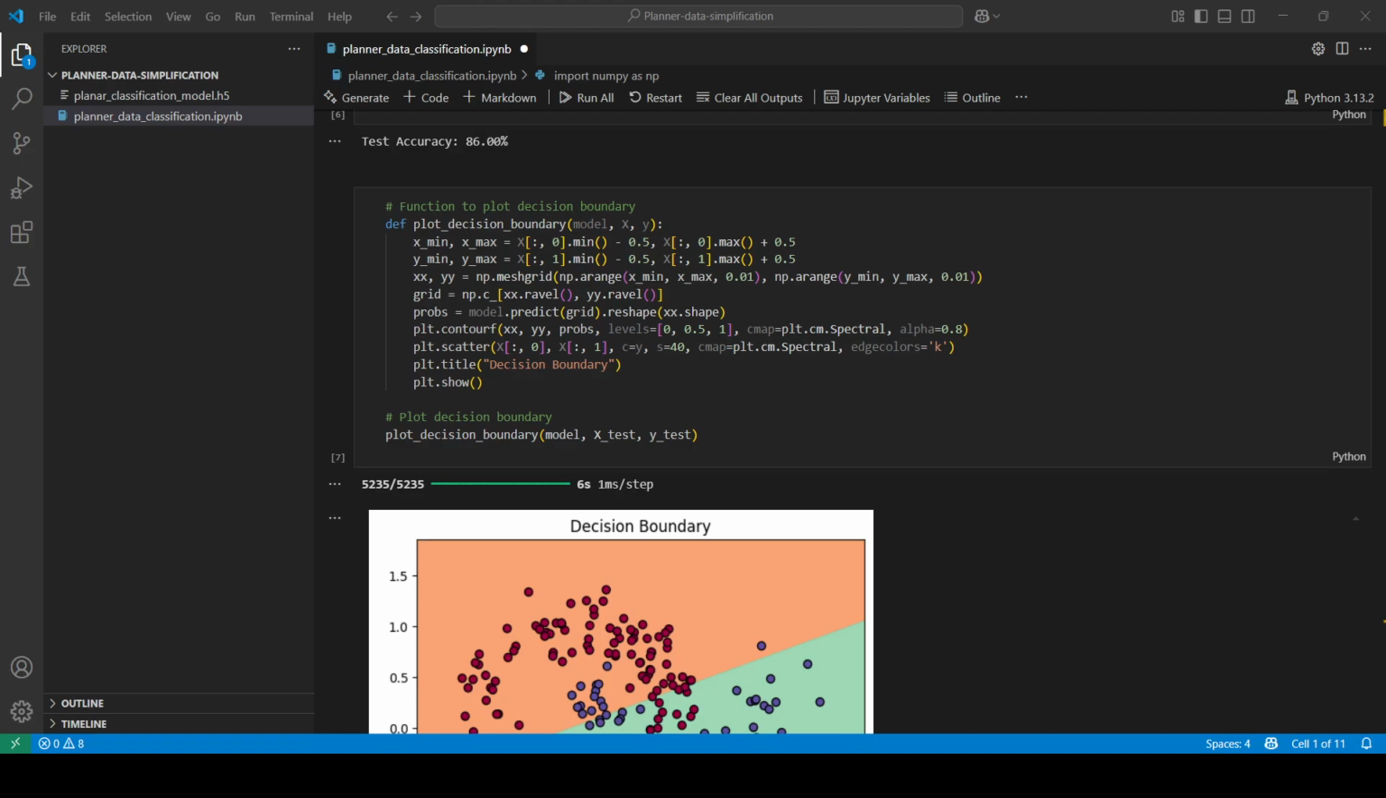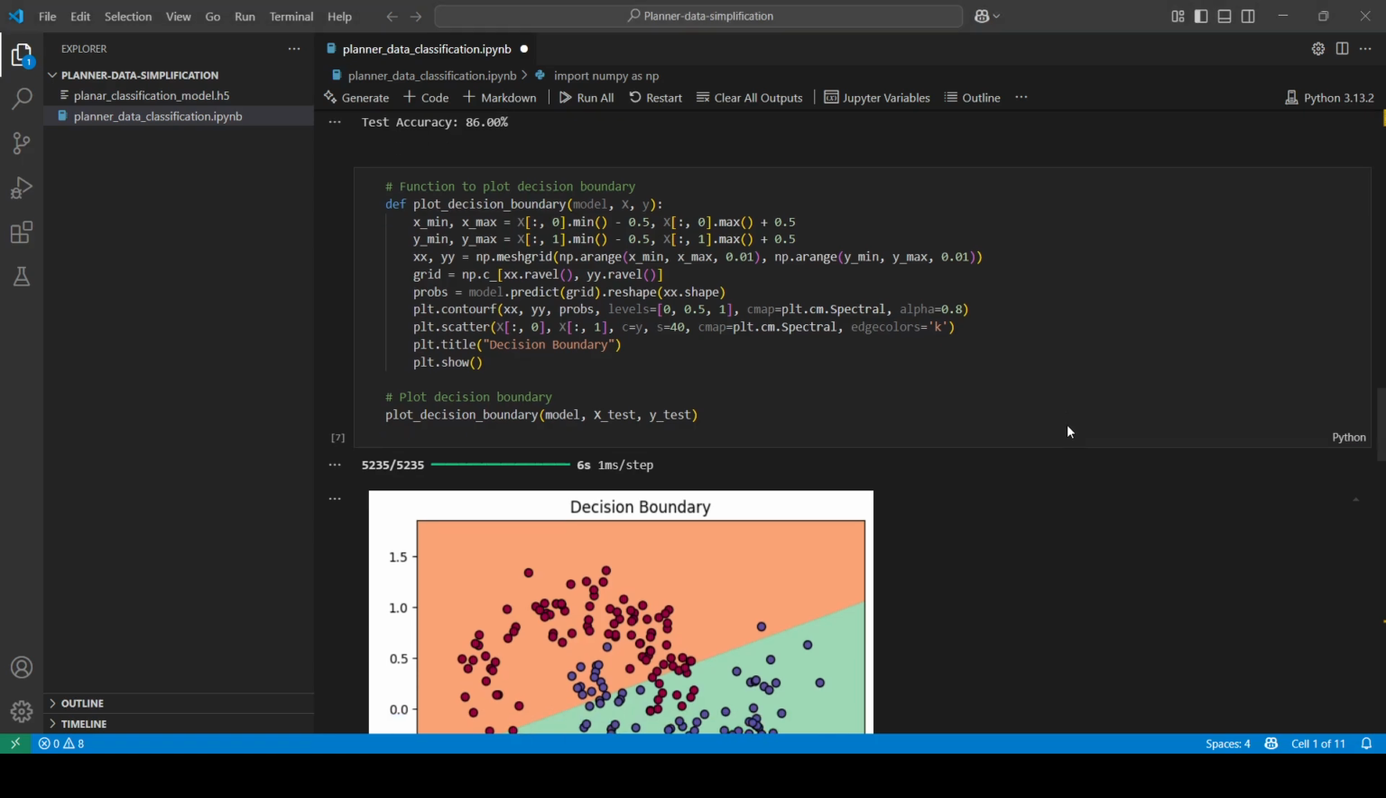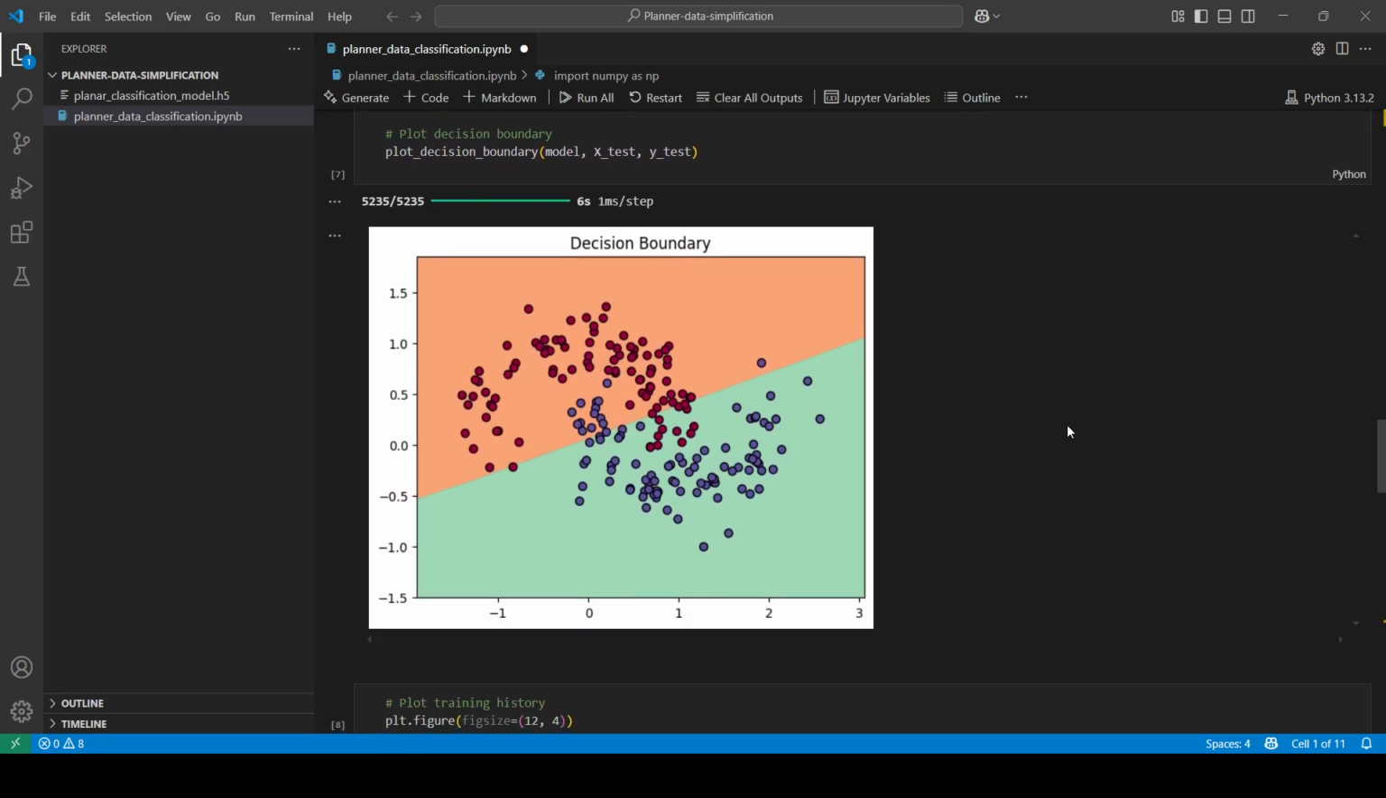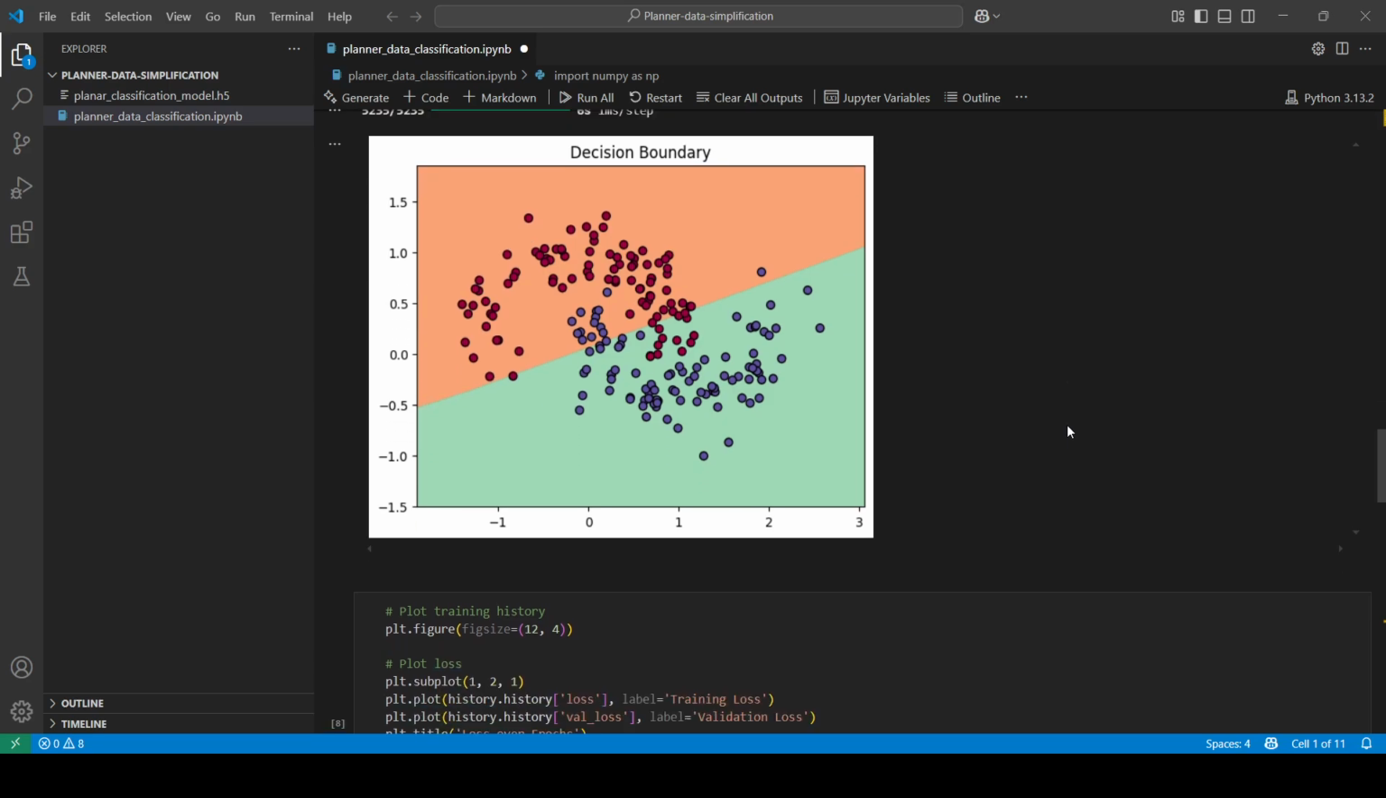Scatter is a plot where it plots the actual data points. So that's all it is. With running all these things, you can see this pretty looking image where we made the decision boundary.